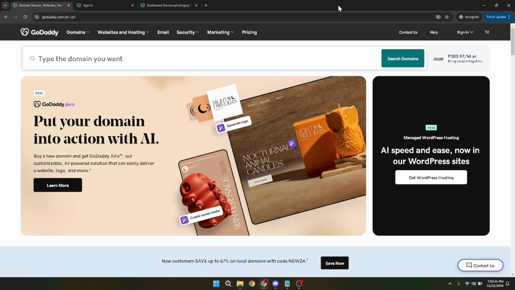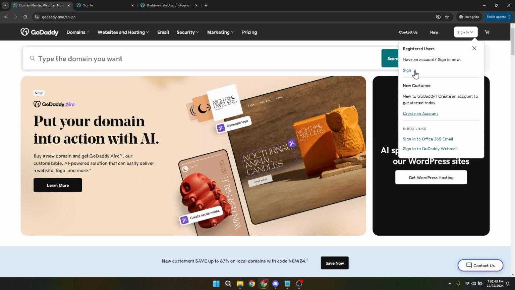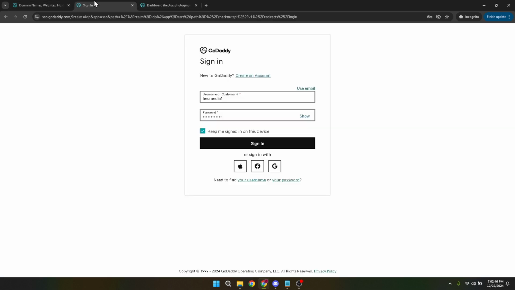Now that you've initiated the sign-in process, you'll be prompted to enter your username and password. This is pretty standard procedure, but an essential step. If by chance you've forgotten your credentials, don't worry. There's usually a forgot password or trouble signing in link nearby that can assist you in recovering your account. Once you've typed in your username and password correctly, go ahead and click on the Sign In button to proceed.